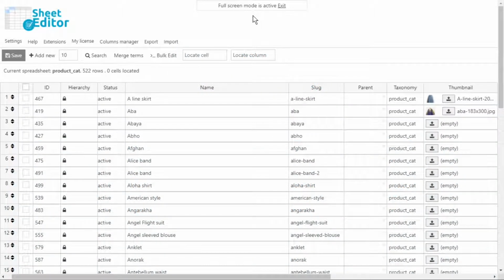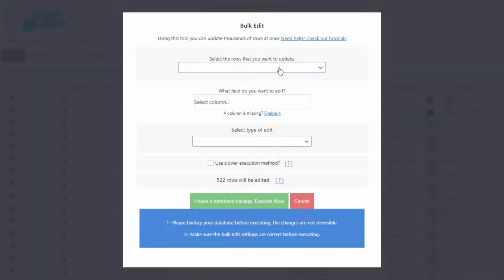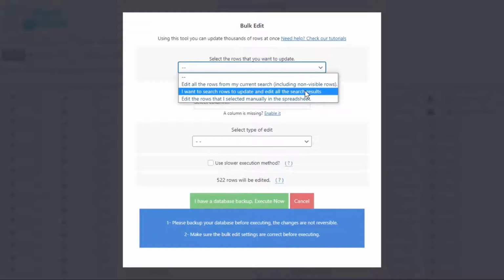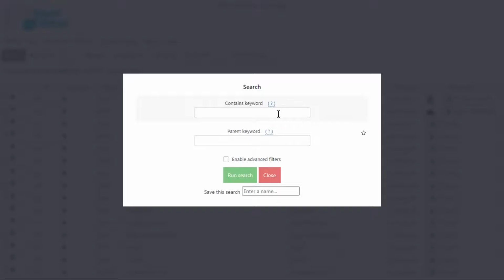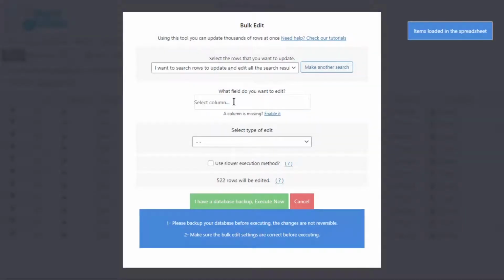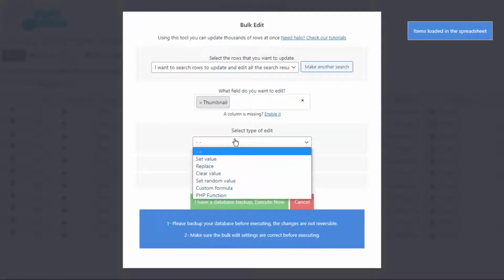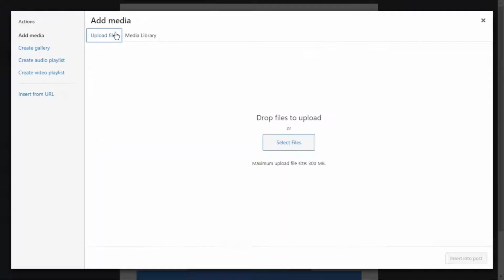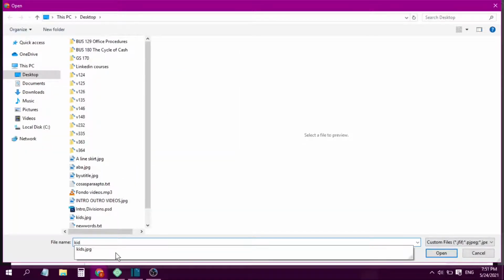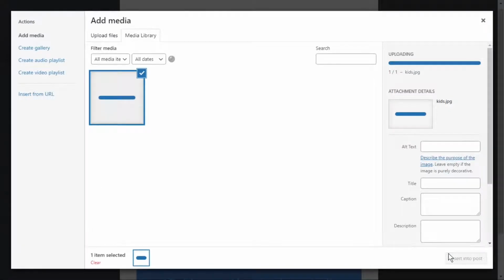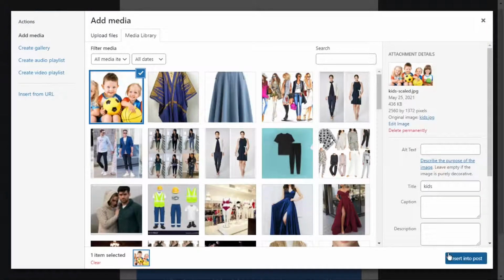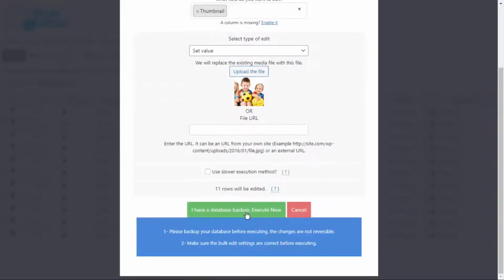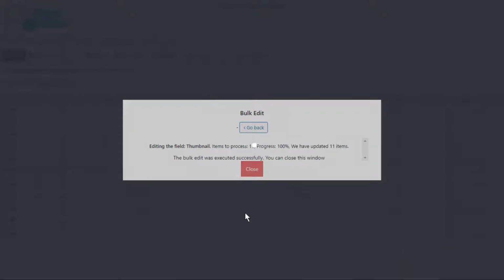You can also upload images to hundreds of categories by opening the bulk edit tool. This tool gives you the option to filter the categories to which you want to upload the same image. For example, let's filter all the categories containing the kids keyword. Once the search is completed, we'll be back in the bulk edit tool. Now let's select the thumbnail field, set value, and upload the image or paste a URL. In this case, we'll upload the image from the computer. Then execute, and the image will be uploaded to all the filtered categories.